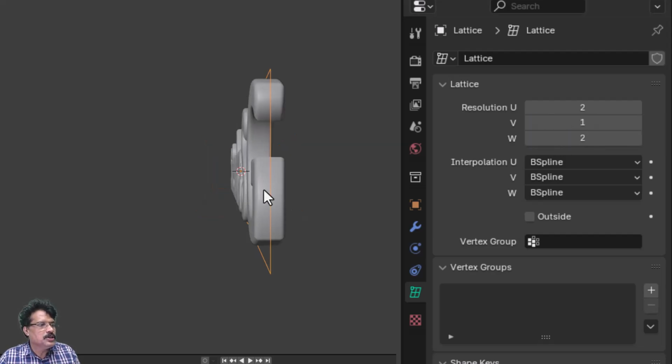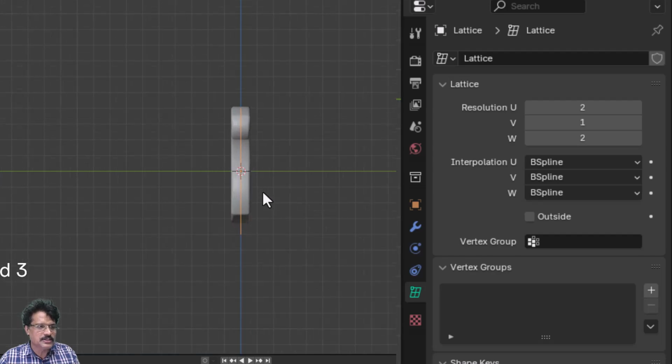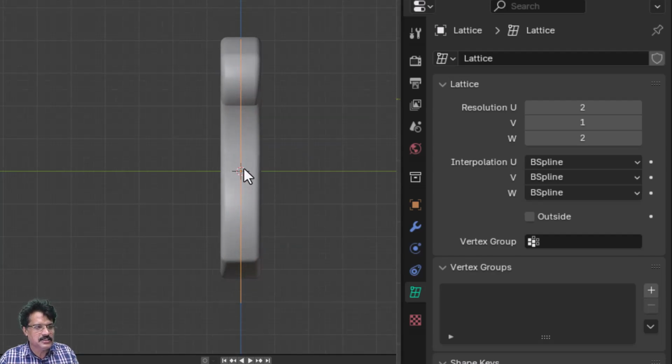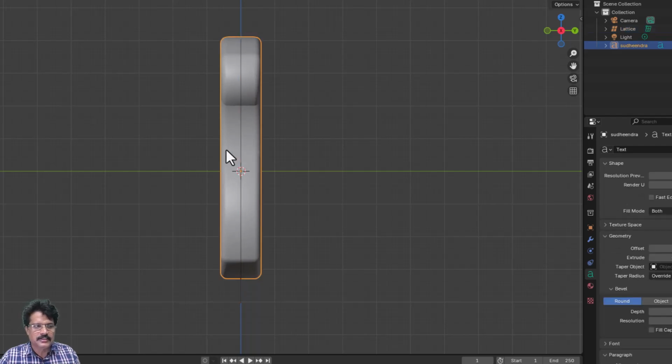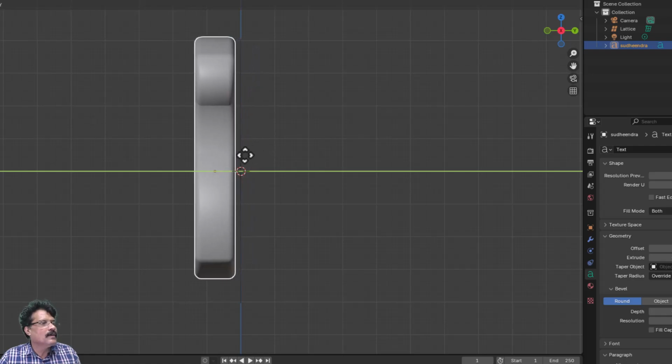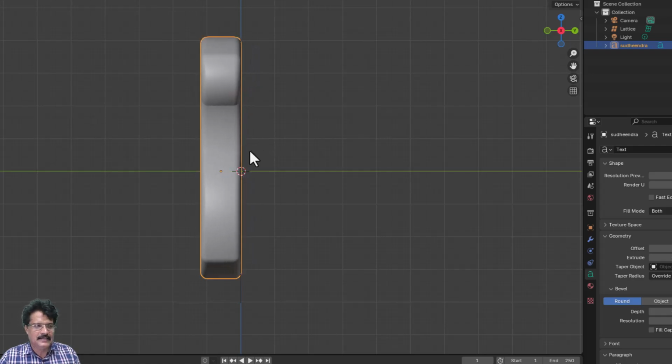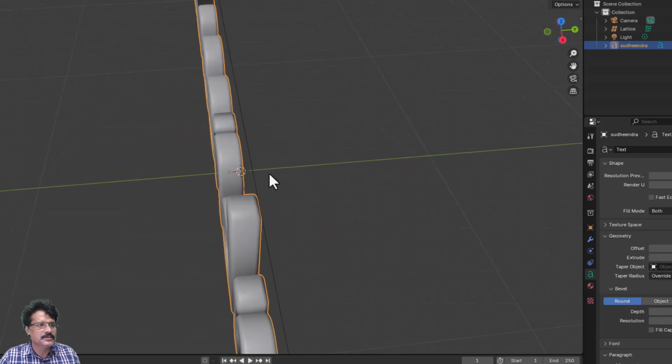You can now see, I will press 3 and come into the side view. Now you can see the lattice is at the center. Now I will select this text, press G Y, and I am going to move it forward and place it at the front, just in front of this like this.